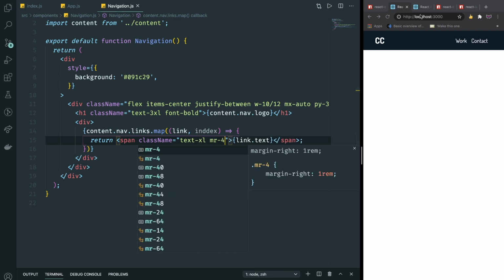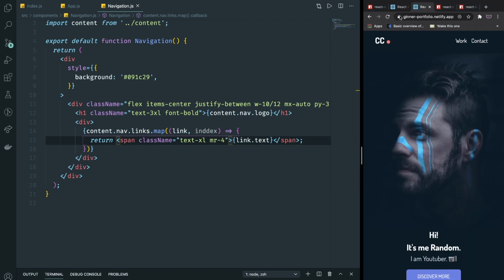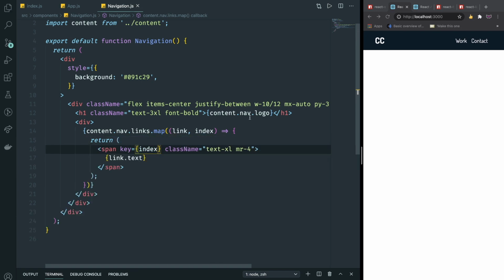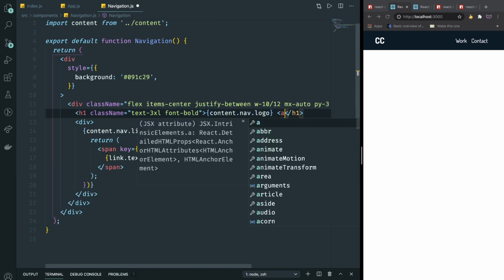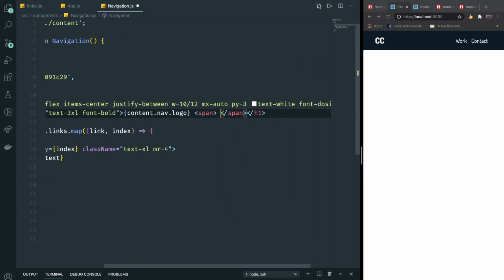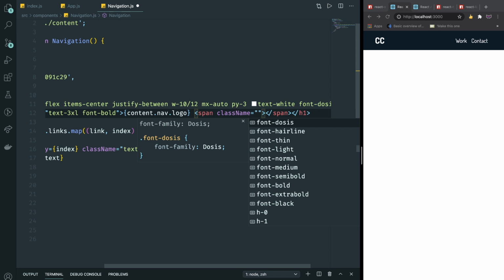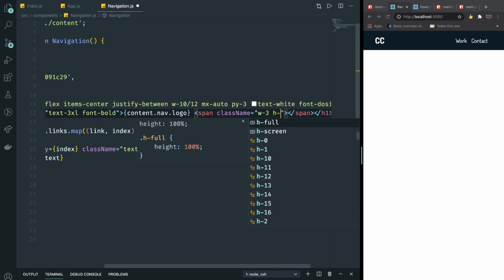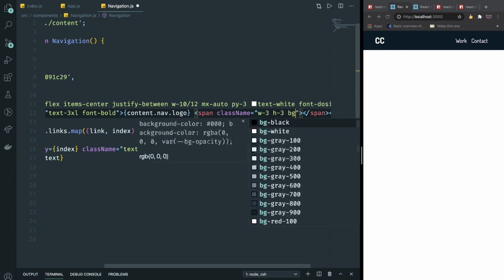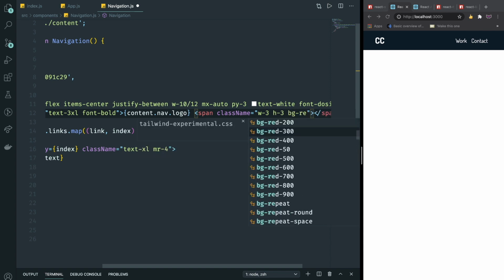All right, that's great. And we have some red dot right here, and the red dot like that we're gonna do with the span. So for that, first I'm gonna give the key for this one, index. And for that red dot, I can do the span right here, and this span I can give the width and height. So I'm gonna give a class name of width 3 and the height is 3 as well. And I'm gonna BG this one to red-500.